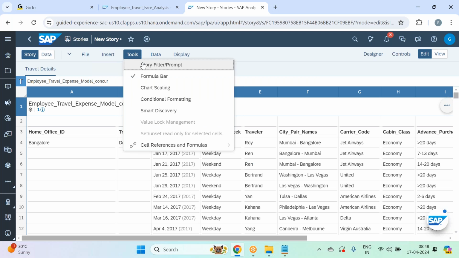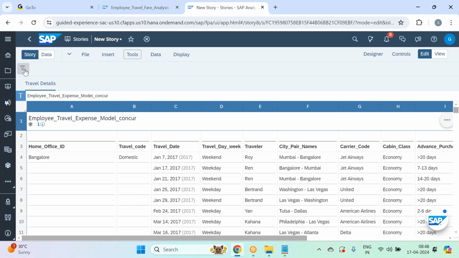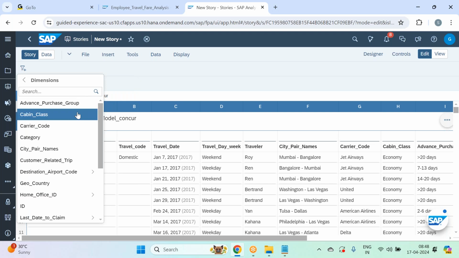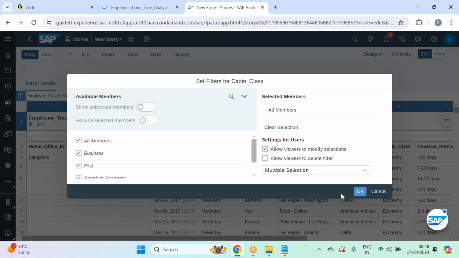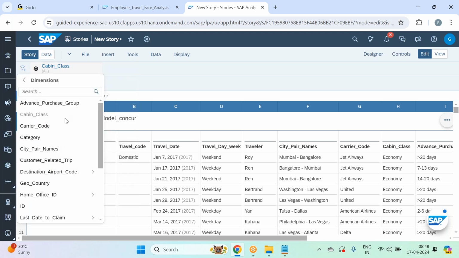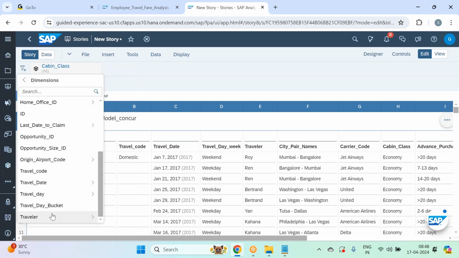So in a general operational dashboard, we create a lot of story filters. Okay, the tools, let's create story filters. So we create a lot of story filters so that the user can actually play with the data. I create a story filter on cabin class. I select all. I create a story filter on home office ID. Where is my home office ID? Yes.